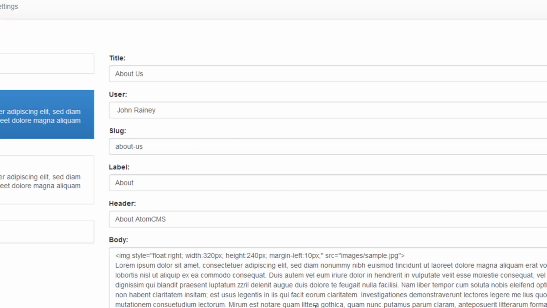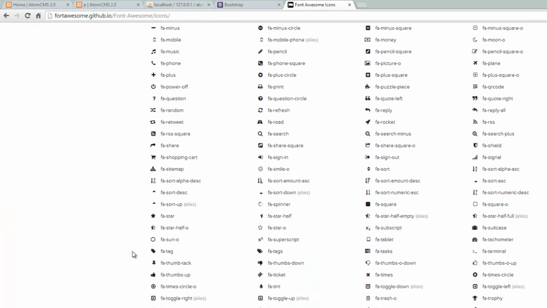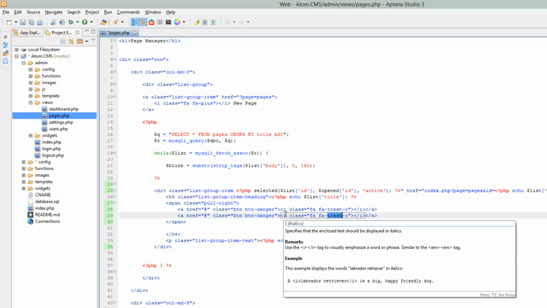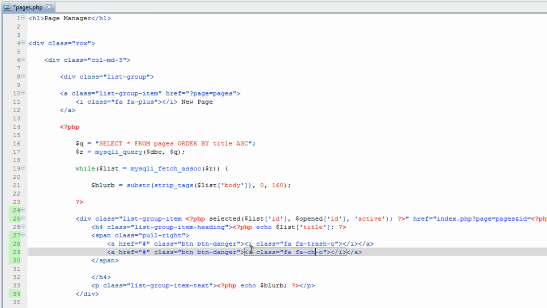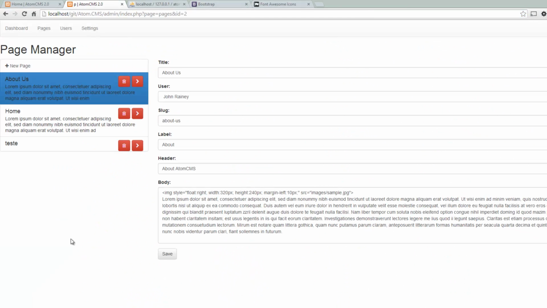And let's go take a look at Font Awesome again. You know what? Let's go ahead and use the chevron. And we'll use the chevron right. Let's save that and just take a look at where we're at here. Okay, so we have our buttons in here.